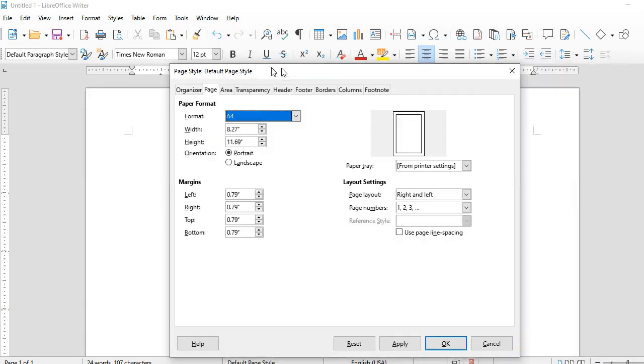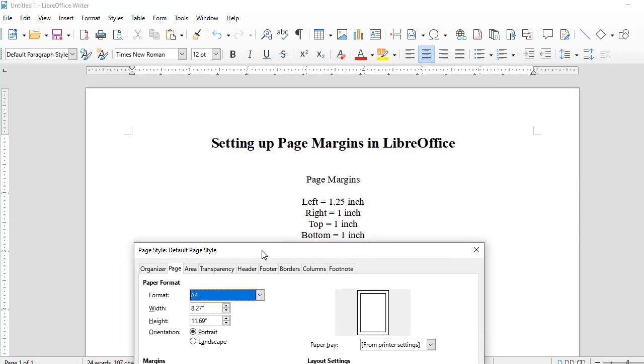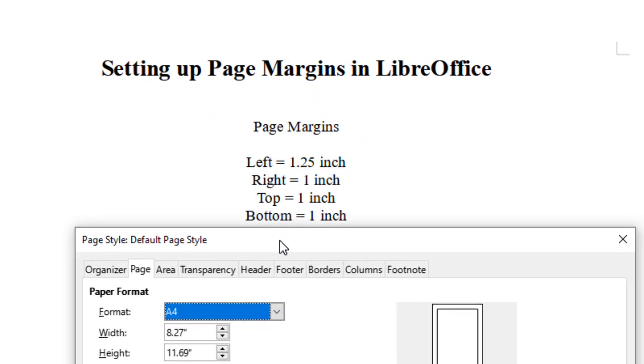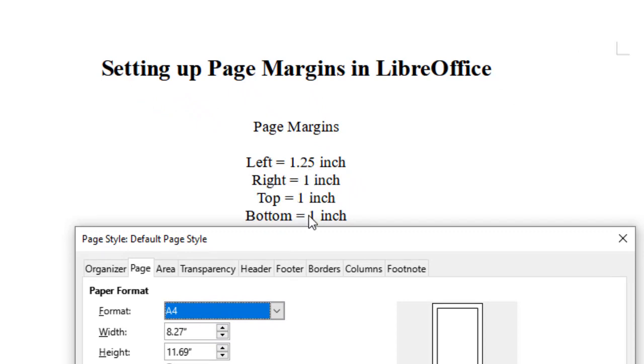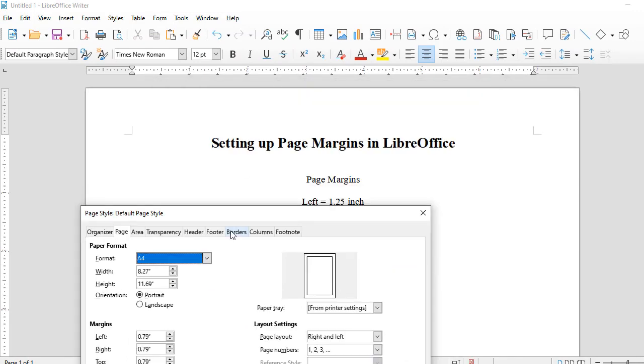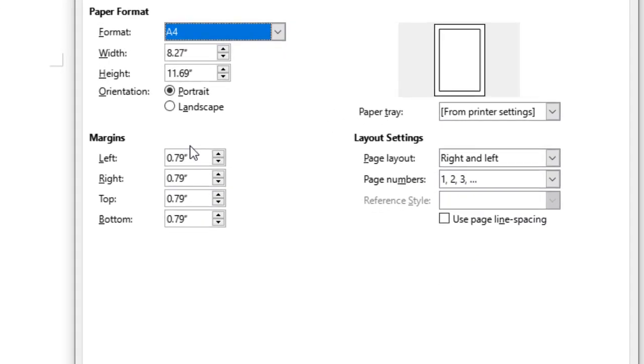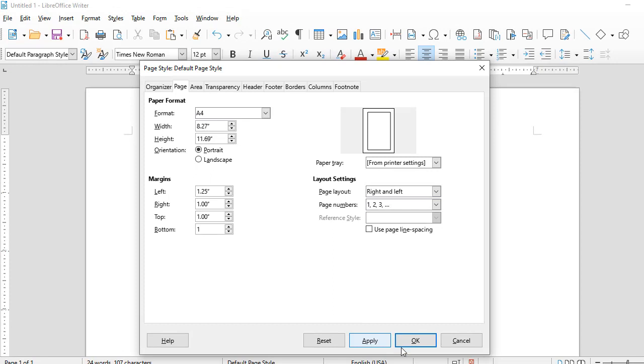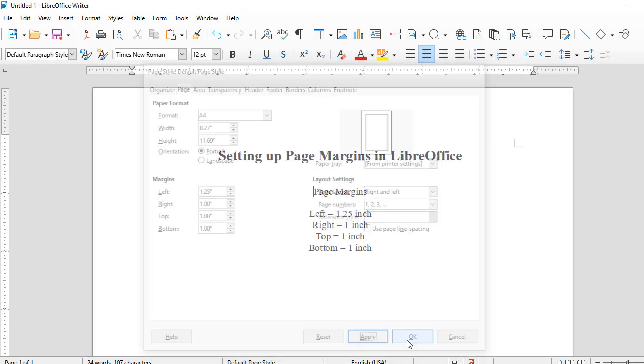Now I have just given the values that I will use. So on the left side I need 1.25, the right 1 inch, top 1 inch and bottom 1 inch. So I'll just come back and click this. Left is 1.25 inches, right is 1, top is 1 and bottom is 1. And I'll just click Apply and OK.